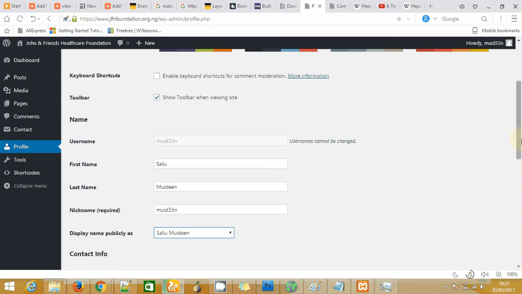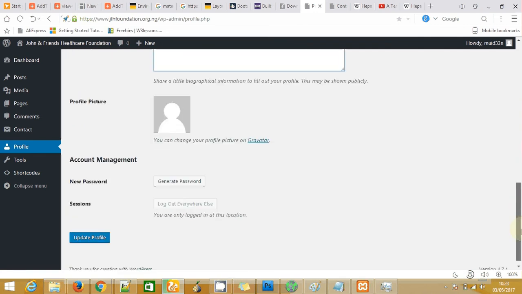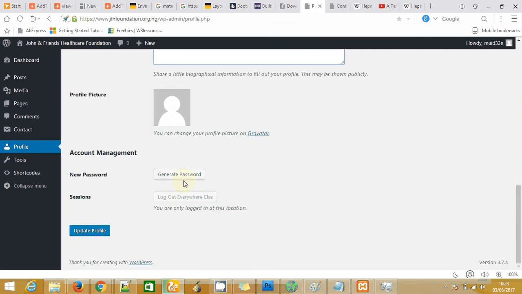Then other information, so you can fill that. You can change your own gravatar or something like that. So once you are done, this is where you change your password. You click generate password, then you click update profile, but I don't need to do that.